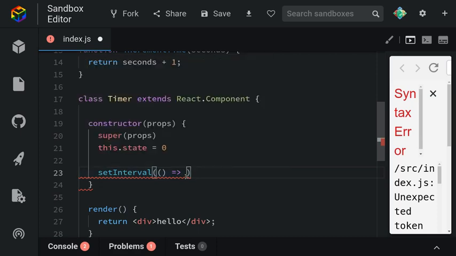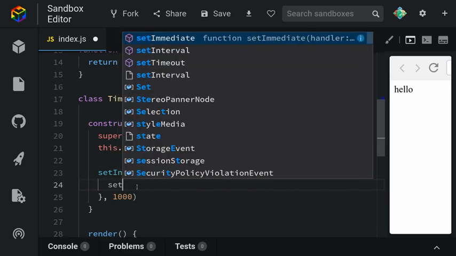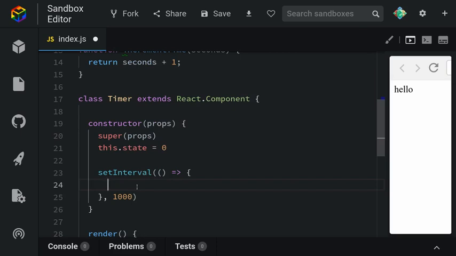Set interval. So after every 1 second, which is 1000 milliseconds, I want to change my state. So there is a predefined method in React to change the state of a component, to change the value that the component is remembering or is holding. It's called this.setState. And what we want to do, it's not an object. We want to put the old state, which is this.state, plus 1.